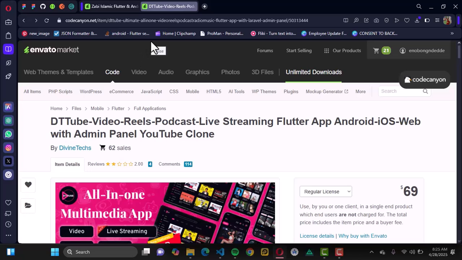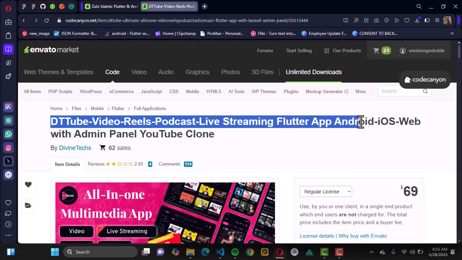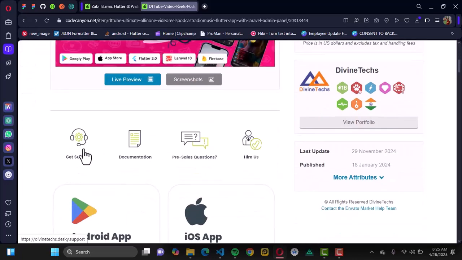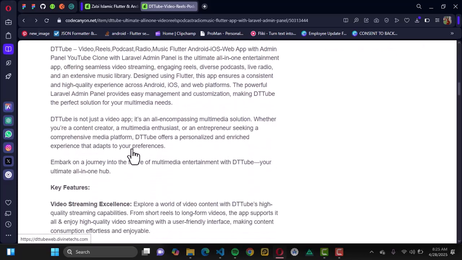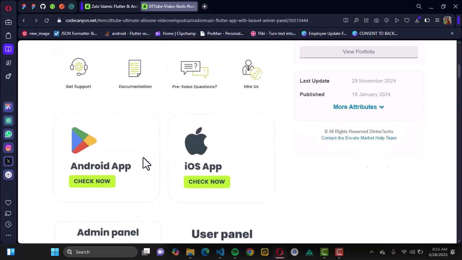Okay, so for today's tutorial we're going to be purchasing this DTTube video reels podcast live streaming for the applications for both Android, iOS and web. So the first thing you want to do is to read through the documentation. I totally advise that, and go to the documentation, look at the key features of video streaming, excellent, eye-catching information, so on and so forth. Do well to read through this.